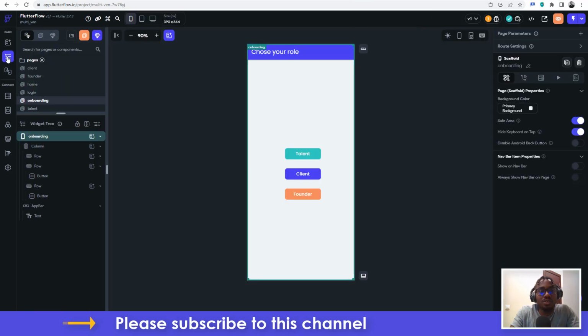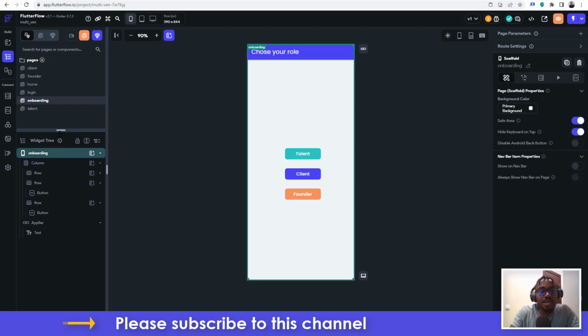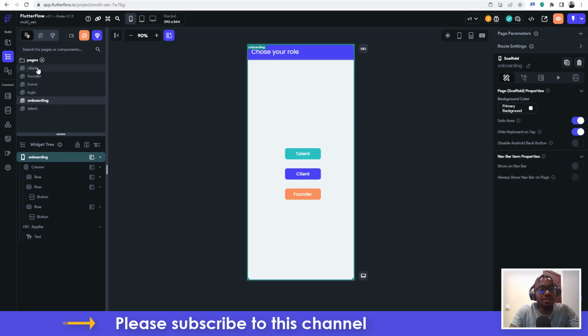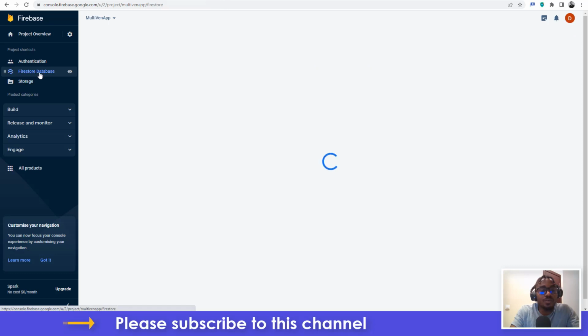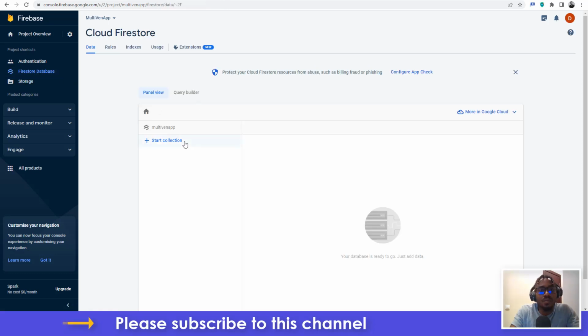Let's go back to our widget tree. We have everything that we need, right? We have the client page, the founder page, the talent page, the onboarding, we have the home and the login. Everything is fine. What we now need to do is what brought us to this place. So we will come here to Firestore, and everything works. Now we don't need to create any collection here because we had turned on authentication in FlutterFlow, so it will create our user collection for us automatically.